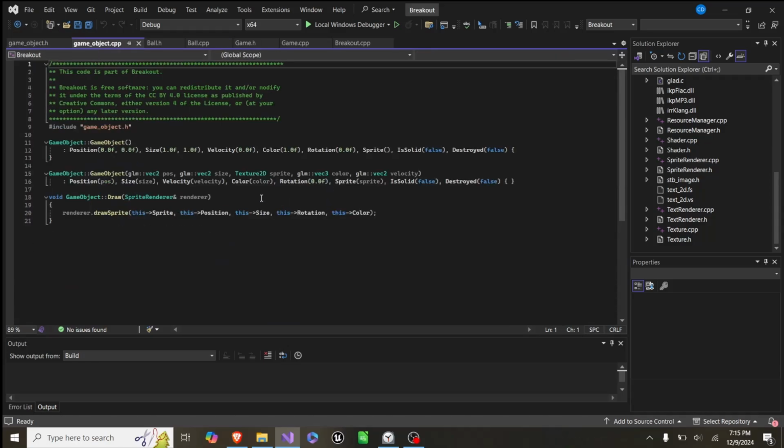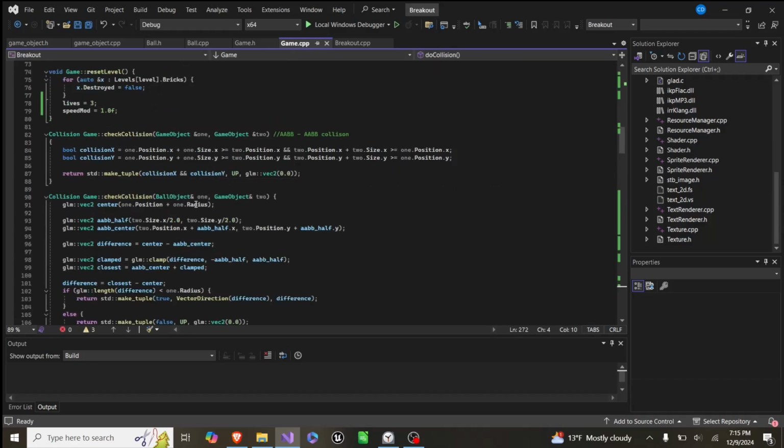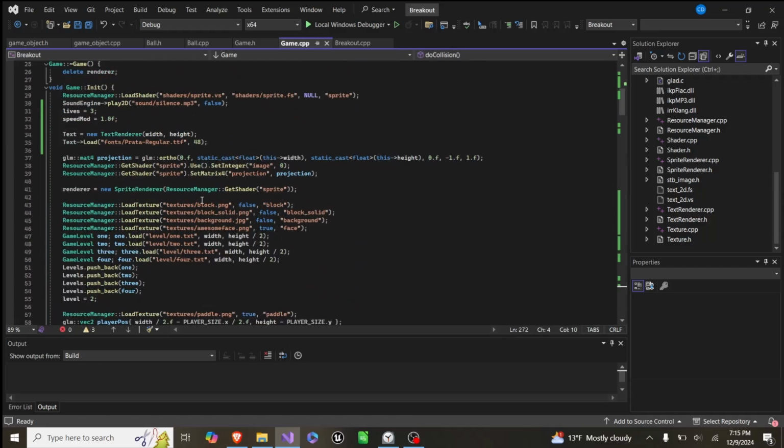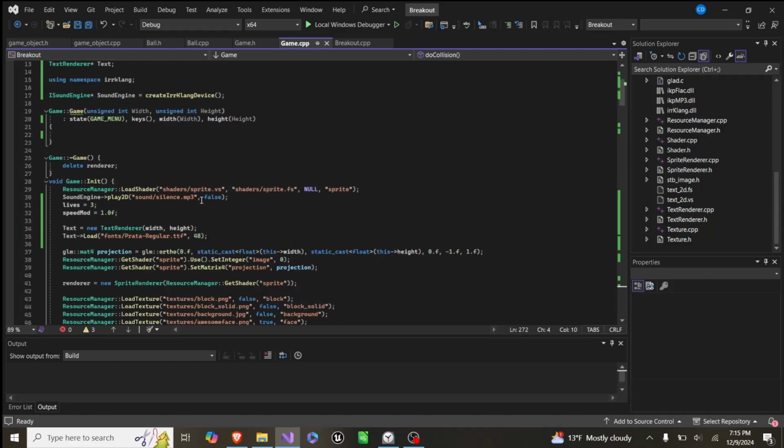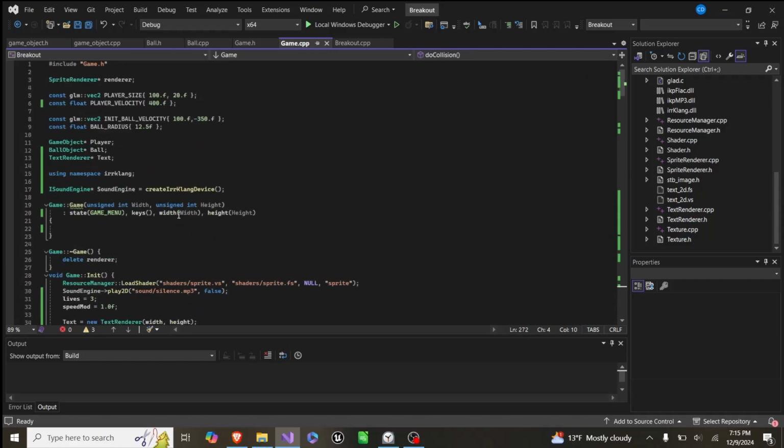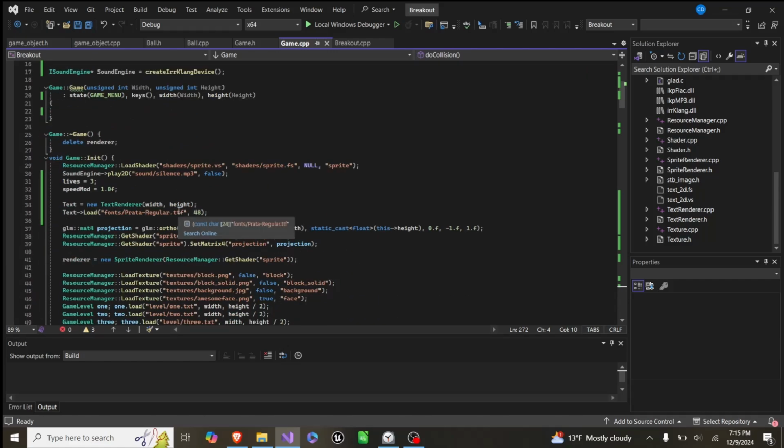And then the game object is fairly simple. It's just a bunch of values and we can render it. And then we have all of the screens. So we have 3 states. We have a win state, a game state, and a menu state.